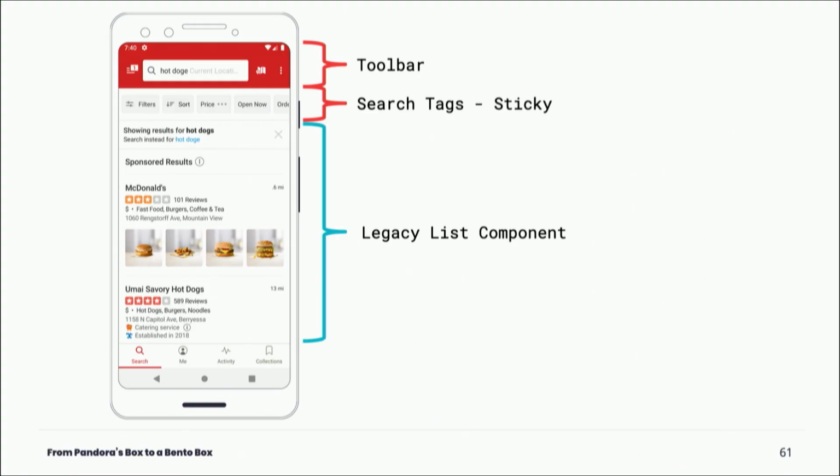So let's assume that we could make all the views in this legacy list belong to one component. If we can wrap our legacy list adapter in a component, then we could start creating other new Bento components, and adding them to the same list view, either above or below this legacy list adapter component.